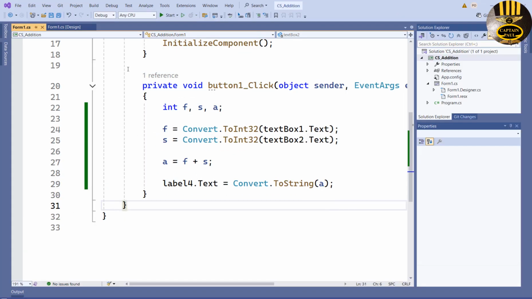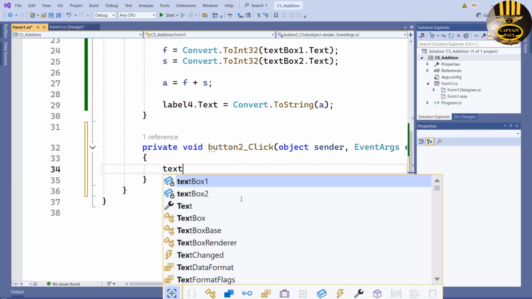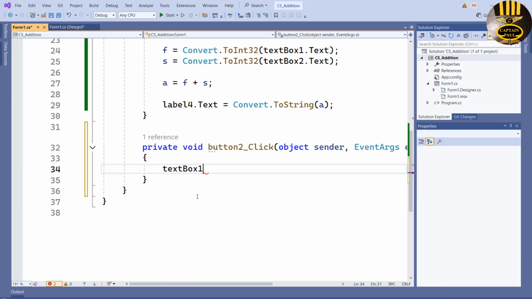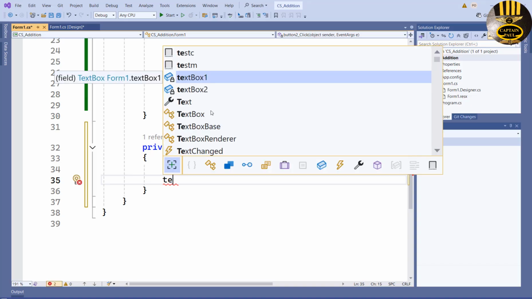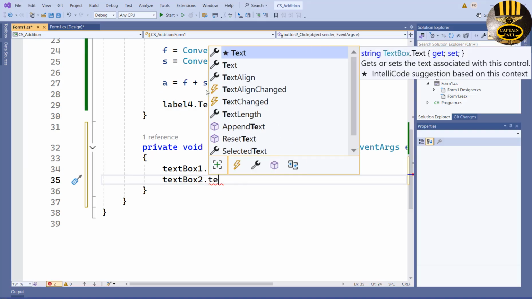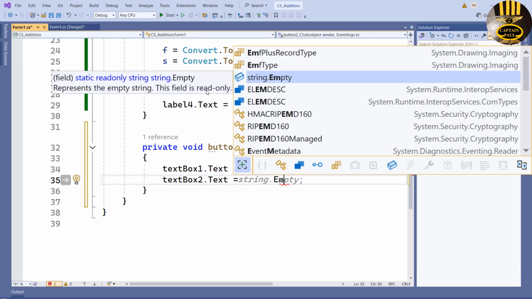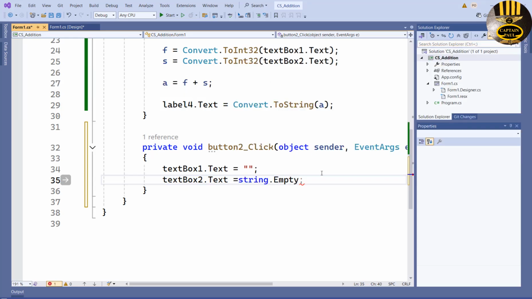So let's come down here, double click on reset, and in there you just need to say textBox1.Text is going to be equals empty. Okay, I said textBox2.Text. So the text equals, we can ask it to actually empty the string. That is it right there. That's another method that you can use to empty whatever we have in the text box.